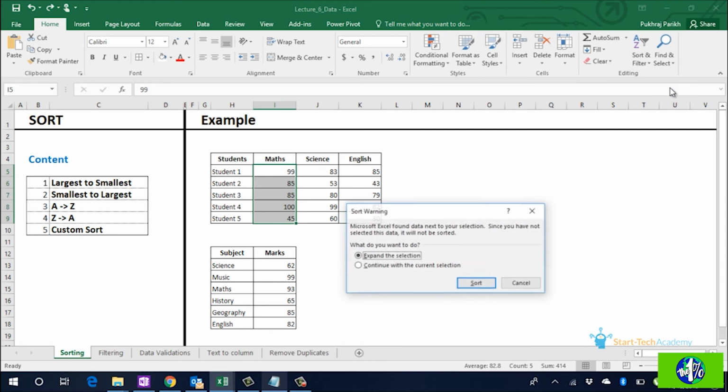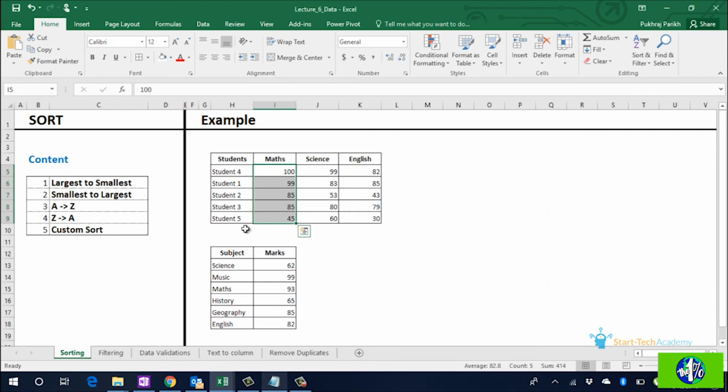So go to sort largest to smallest, continue, expand the selection, sort. Now we can see that student 4 who actually scored 100 marks is now on top, whereas student 5 who scored the lowest is now at the bottom. We can similarly sort from smallest to largest.